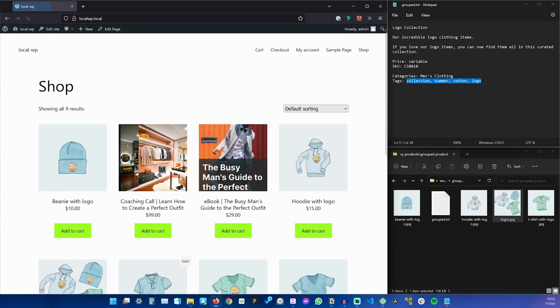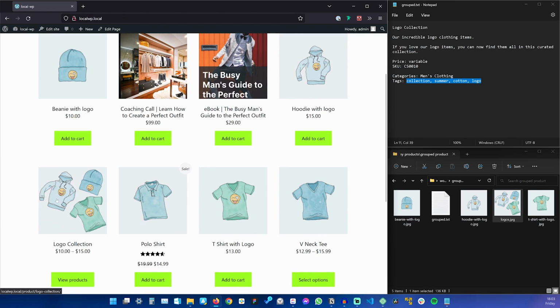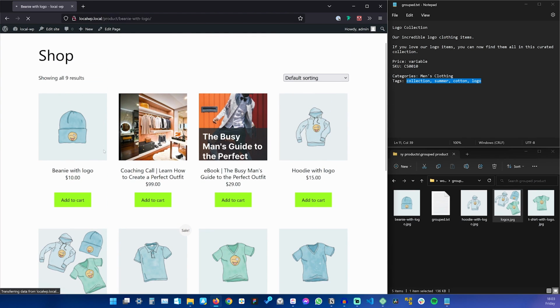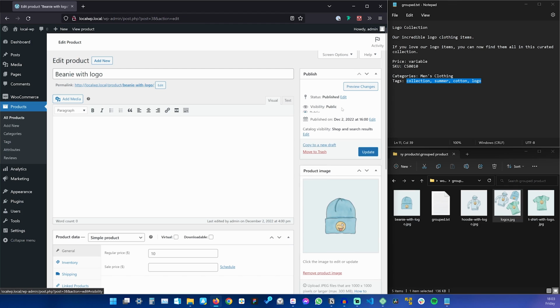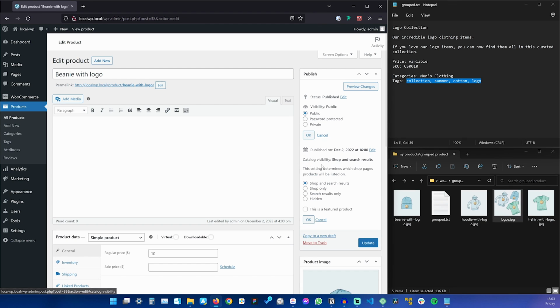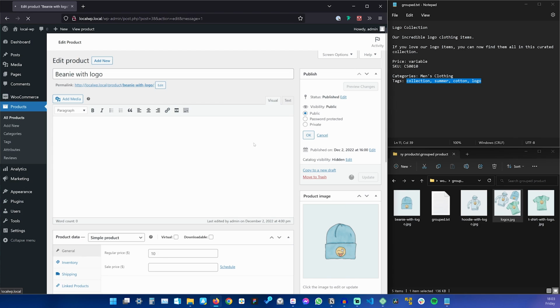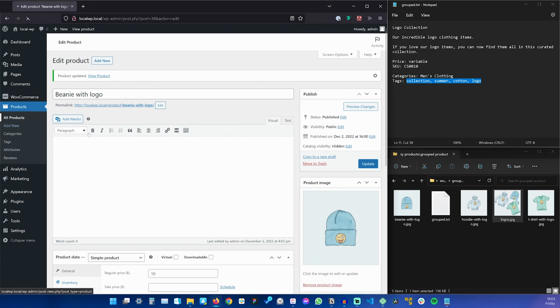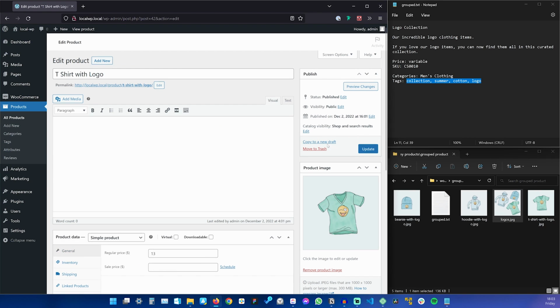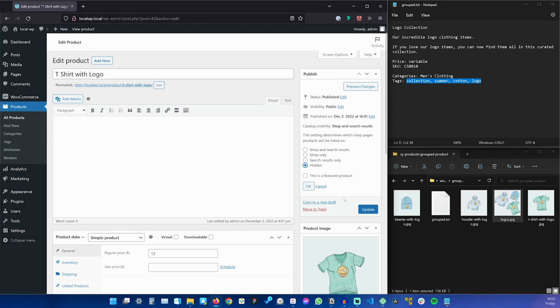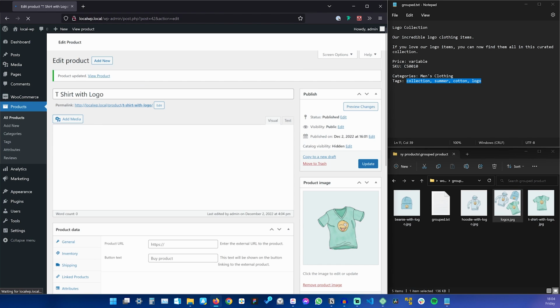Now, if you decide, okay, I just want to show the grouped product, but not the original products, how do we do that? Well, you can go to each individual product, you can edit those, and where it says visibility, or catalog visibility, you can hide this product completely, okay? So let's hit update. And let's go to the other two. So t-shirt with logo, you can change the catalog visibility as well to hidden, update.